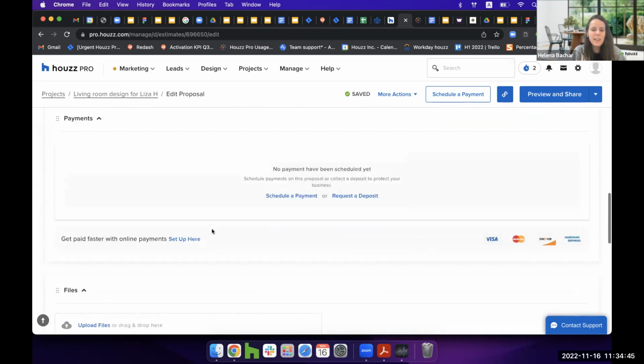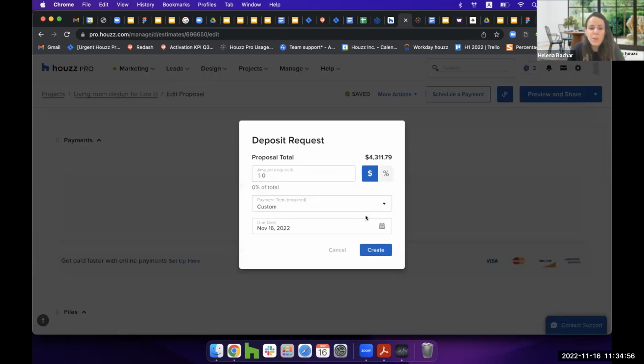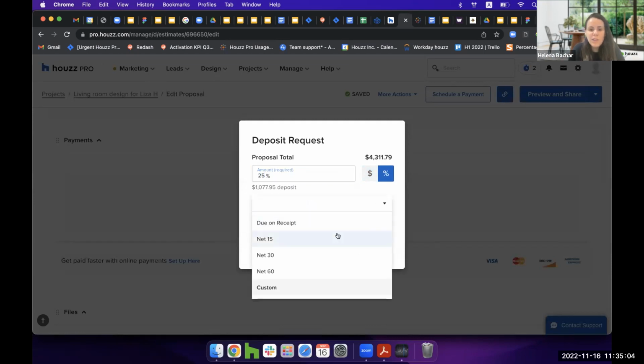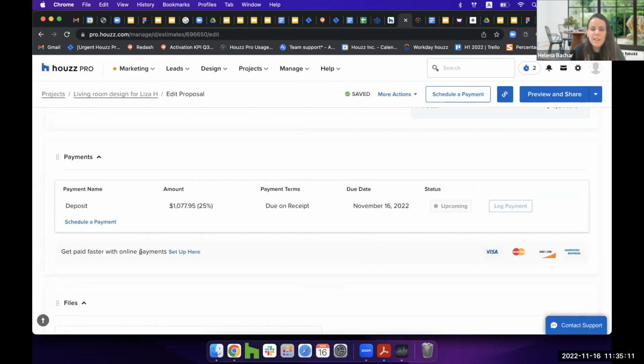Okay, a couple of other items here are scheduled payments. So whether you're on an estimate or on an invoice, you can create your scheduled multiple payments or request a deposit. So because this is a proposal, I'm going to request a deposit of 25% upfront. Okay. And then I can set my payment terms. So let's say I need the deposit on receipt and just click create. And I can see that added here.